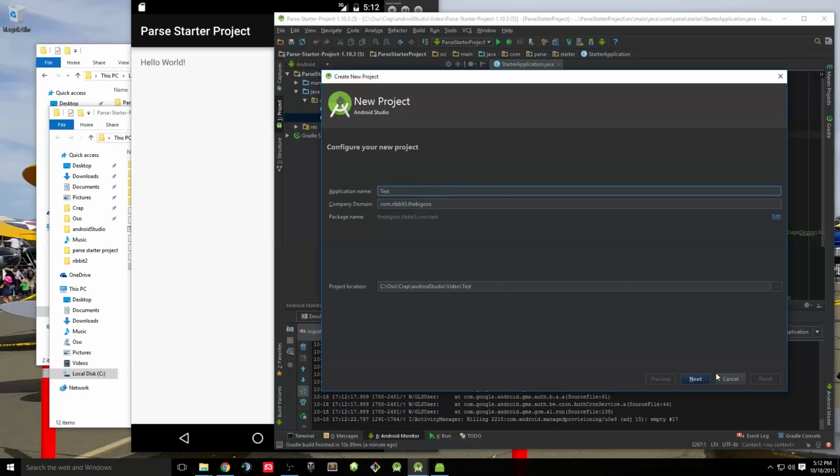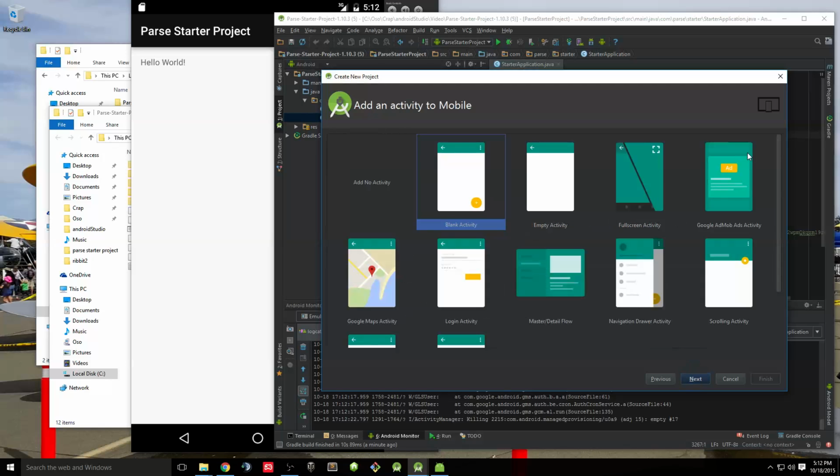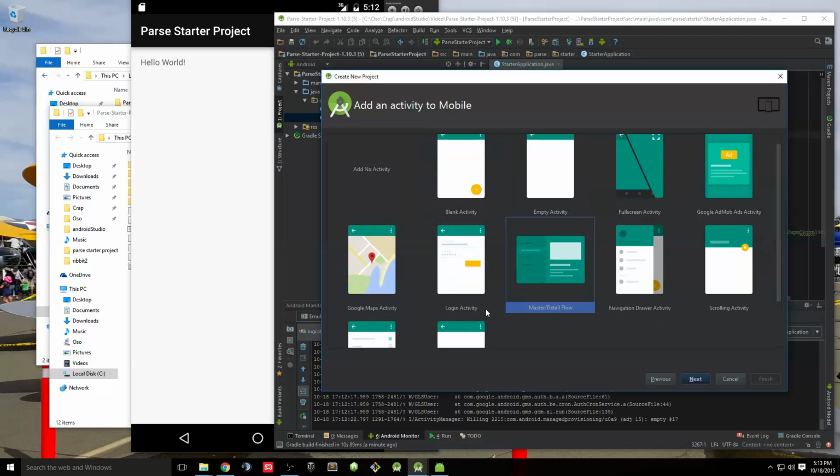I'm going to call it Test. I'm going to put it in the same spot, the video. API 15. Okay, this is the deal right here. Tabbed activity is what you want.